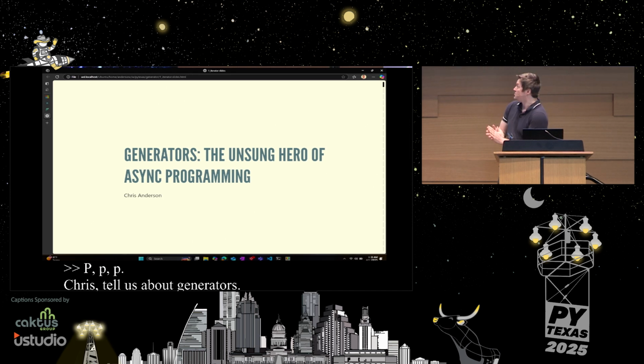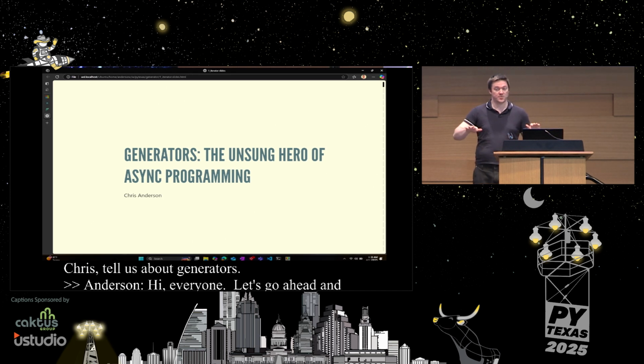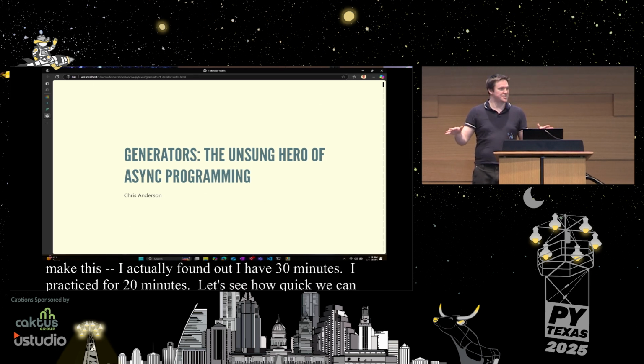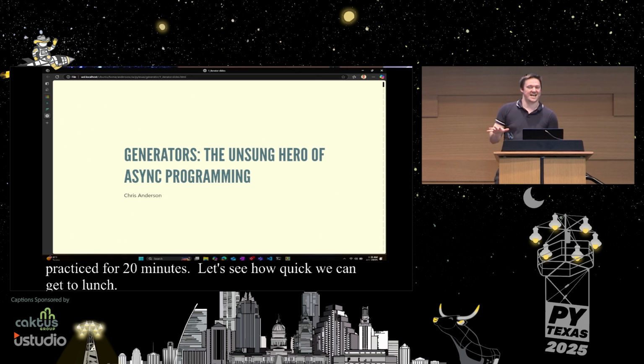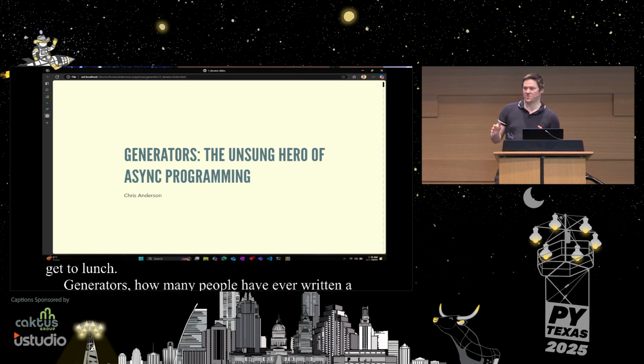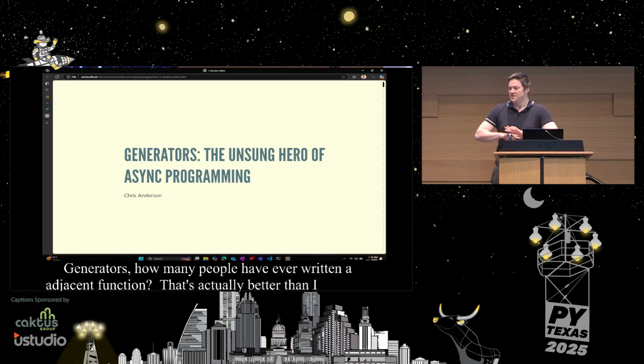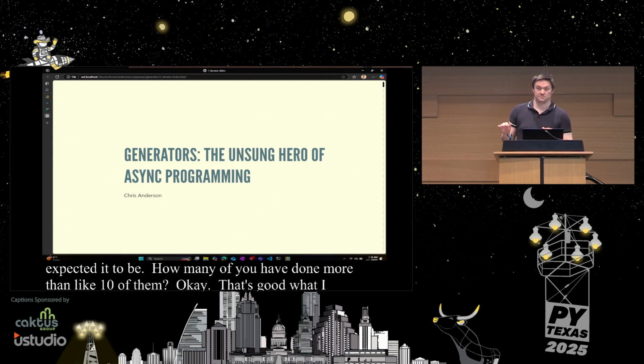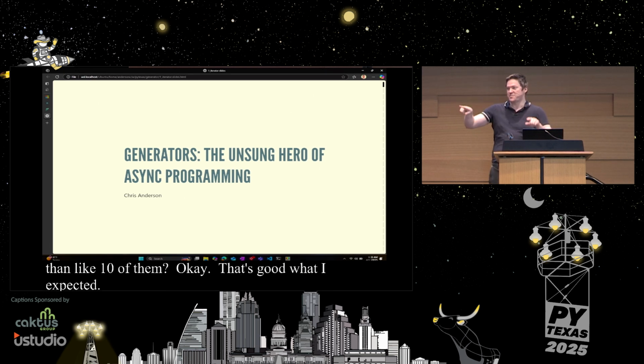Okay. So generators, show of hands. How many people have ever written a generator function? That's actually better than I expected it to be. How many of you have done more than like 10 of them? Okay, yeah, that's about what I expected, right? So have any of you used them for a purpose other than building an iterator? Okay, these are my people right here.